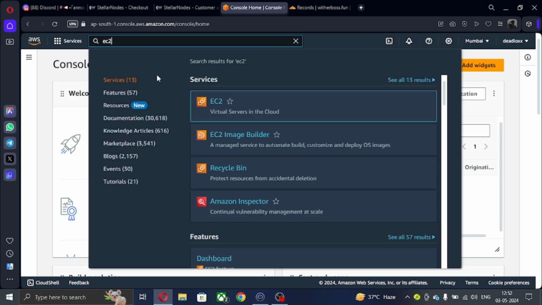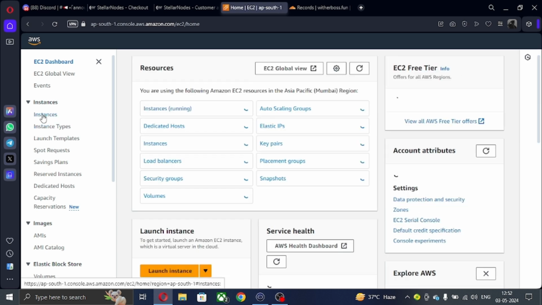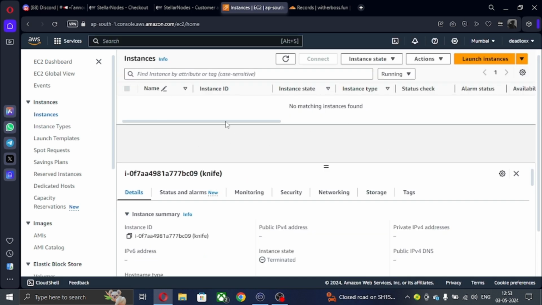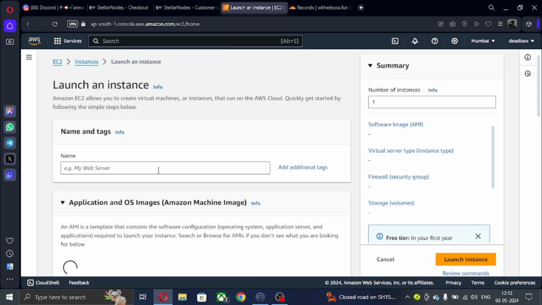First of all, search EC2. Then click on Instance. Now click on Launch Instance. Now just follow what I do.